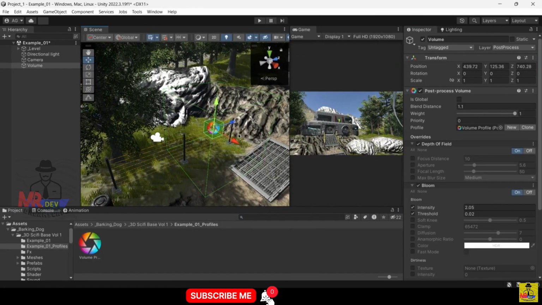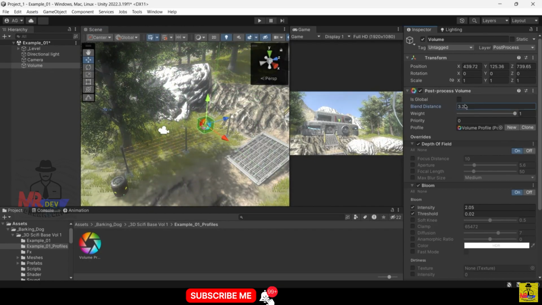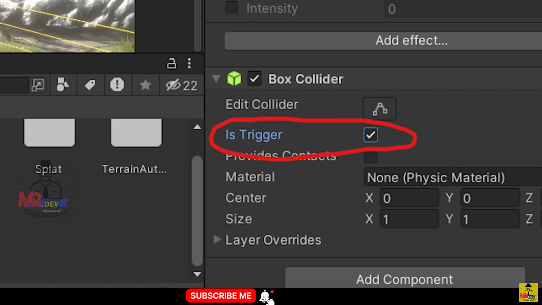To add post-processing to a part of the scene, add a box collider to the object you added the volume to. With Blend Distance, you can extend the area of effect. Remember to keep Is Trigger on. Otherwise, the player cannot enter the post-processing volume area.